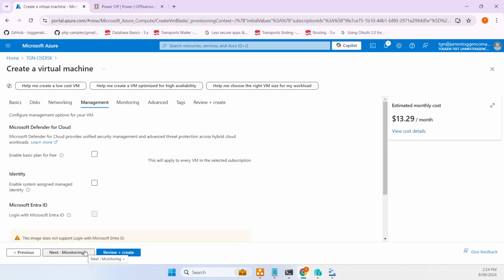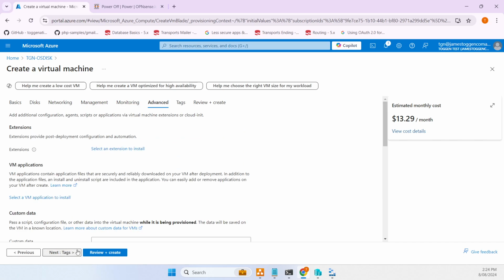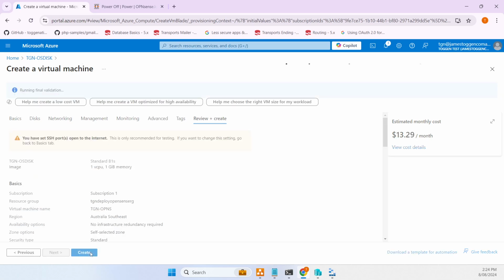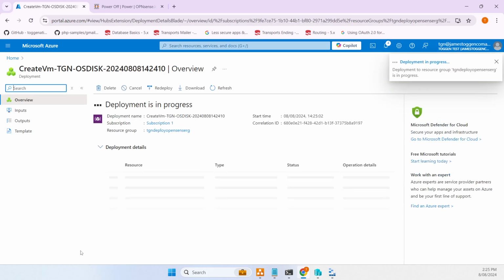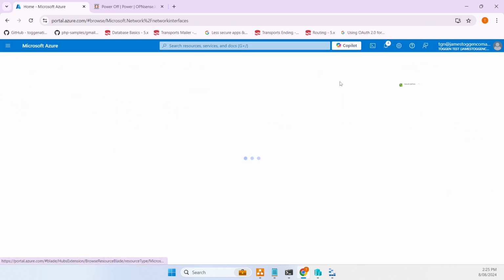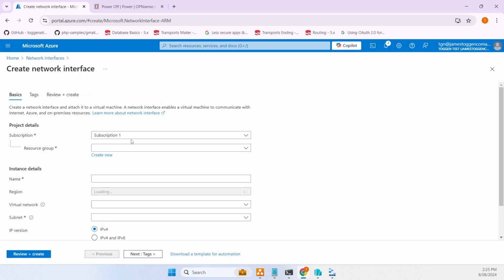Now let's go through management, monitoring. It's nice to have boot diagnostics so you can see a picture of the boot screen, and we hit create, and then we hit create again. Now, as that VM comes up, we're going to have to add to it a network interface card for the back end. So we can do that while it's starting up.